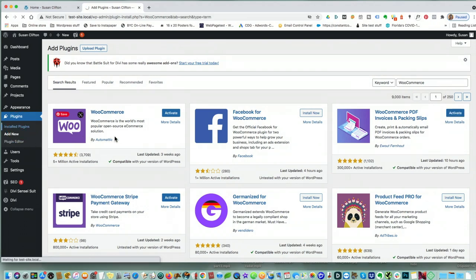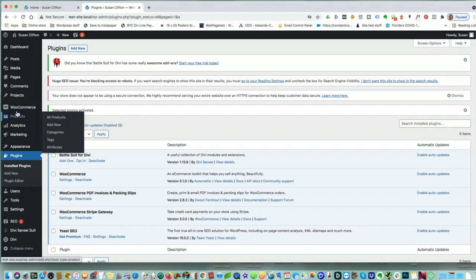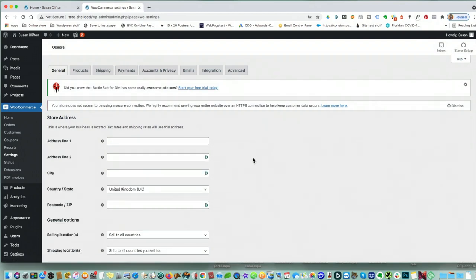In order to activate them, I'm going to go back to Installed Plugins. Because I'm lazy, I want to do it all at once. I'm going to put checkboxes, then say Activate and hit Apply. All right, so now you'll see you have WooCommerce and Products in our sidebar. So we're going to go to, under WooCommerce, Settings. And here is where all the magic happens that turns your WordPress install into a shopping cart.